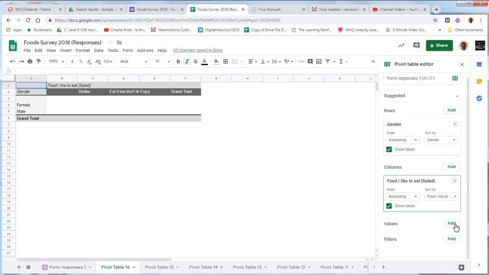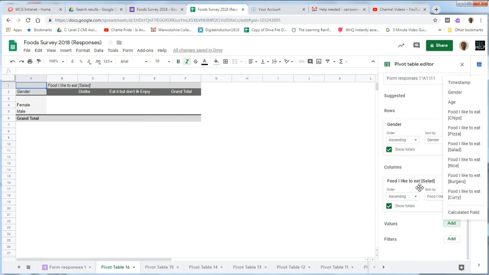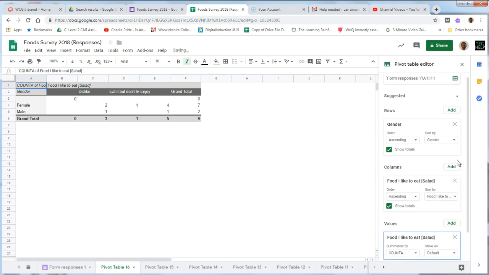What we need to do is go back to this and click Add again, and then we're going to select the same as we selected for columns. So what this is doing is displaying the column headings. It's not actually putting any values in. So we need to set this. So values, foods I like to eat salad, press that, and then you'll see you've got values in here. And that information is there.